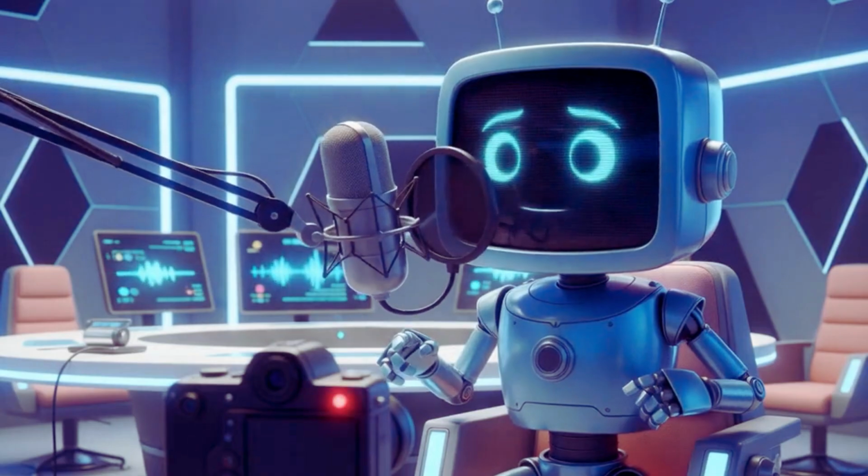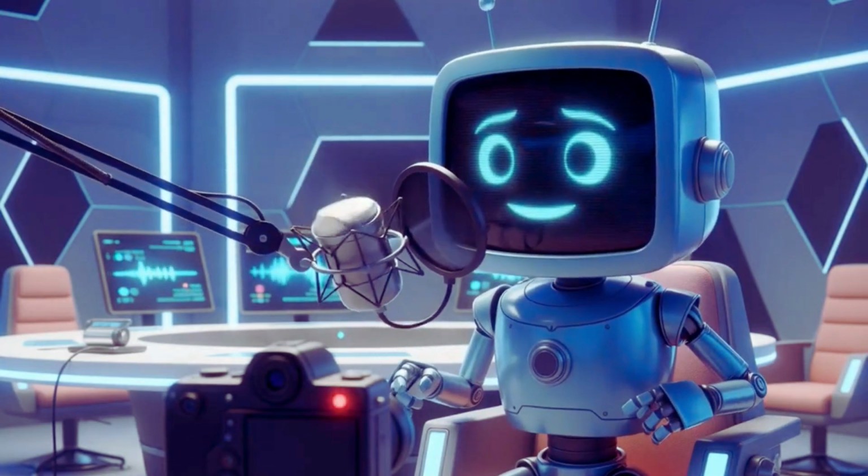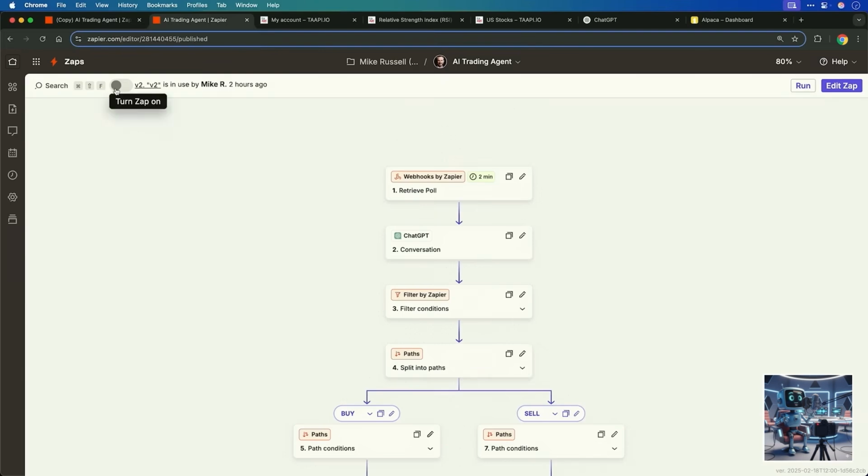How exciting is that? Okay, it's just about to turn 2:30 here in the UK. That means I can officially start my Zap. Let's turn it on. And yes, we're up and running.